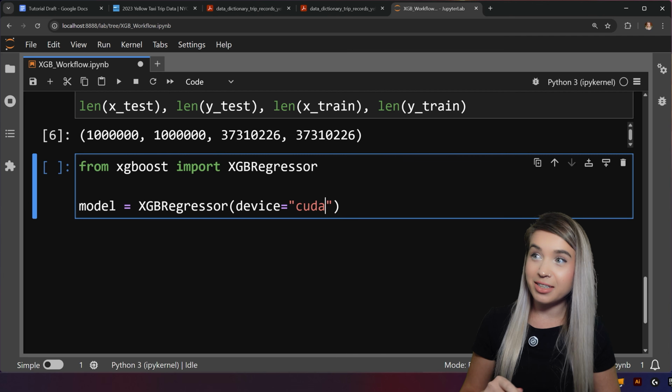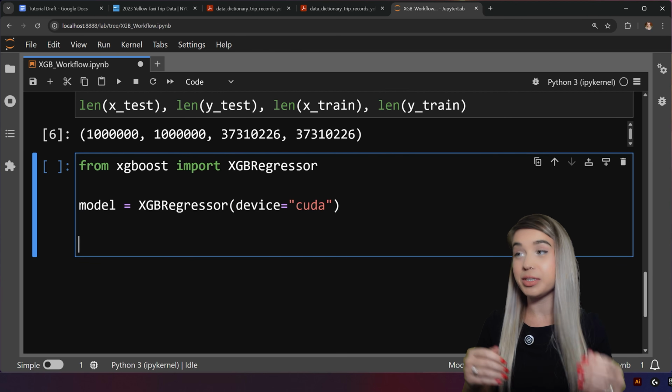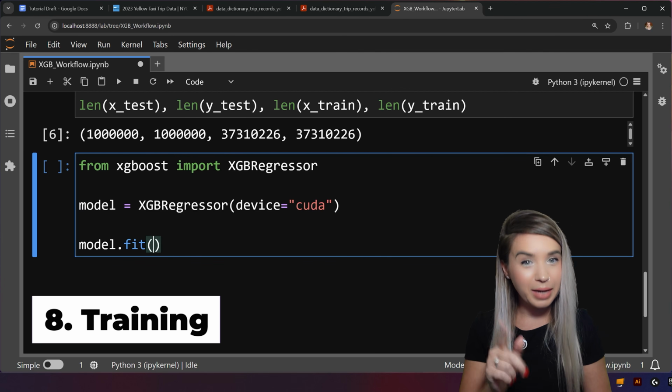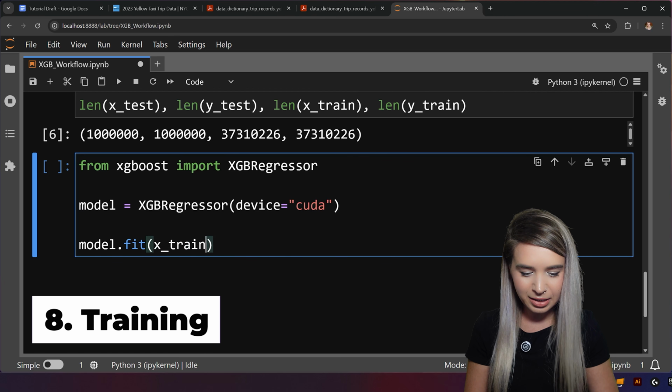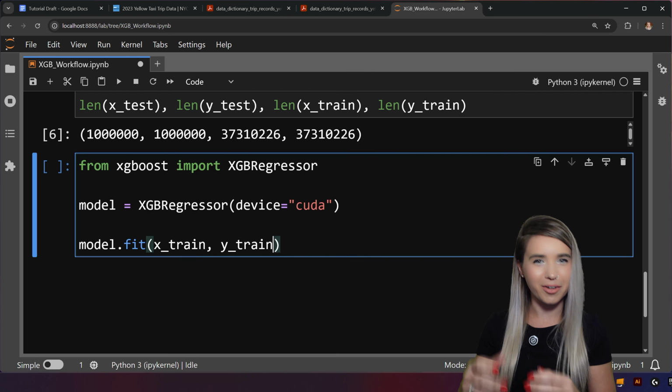And now back in our video, it's a fast transition. Once we have a model, we will need to train it. For this, we will type model.fit, and we will pass it our X train and our Y train, the features and the targets of our learning material.